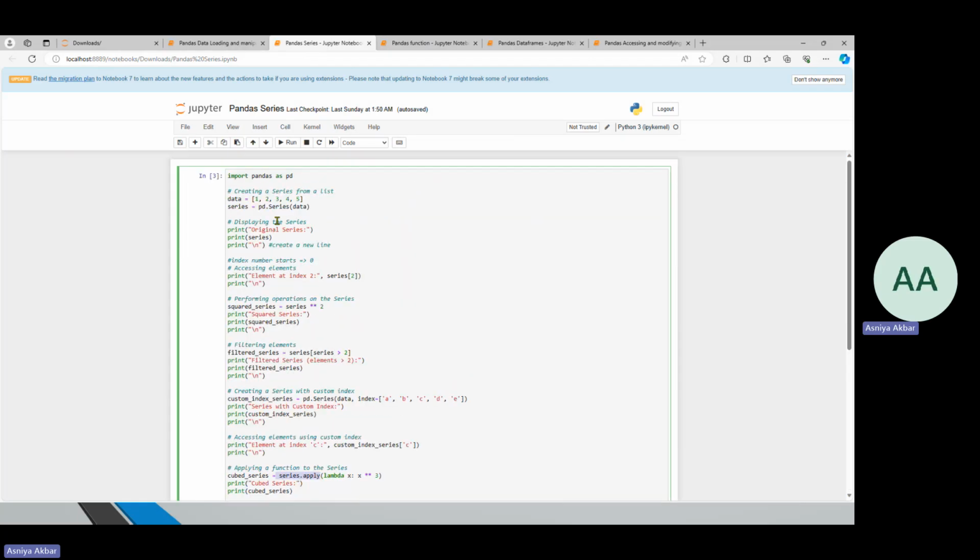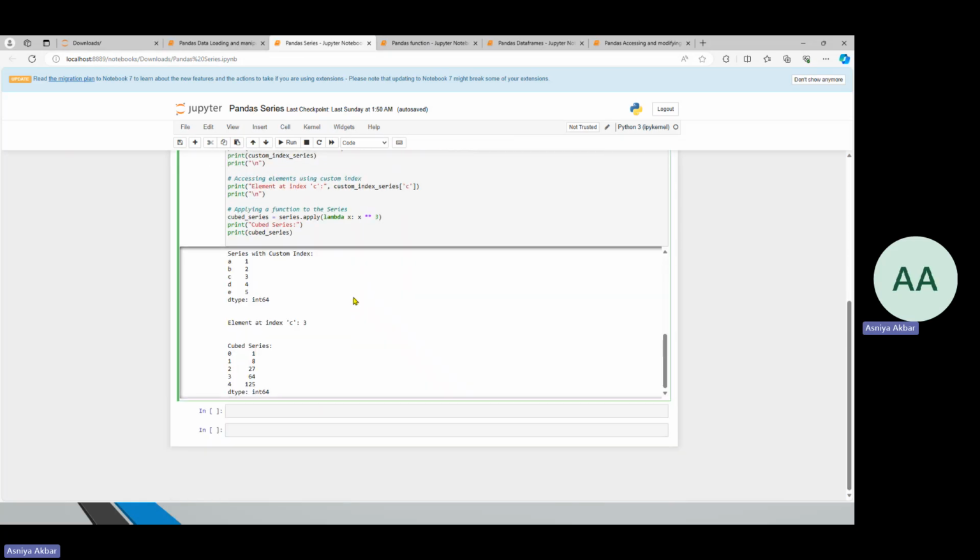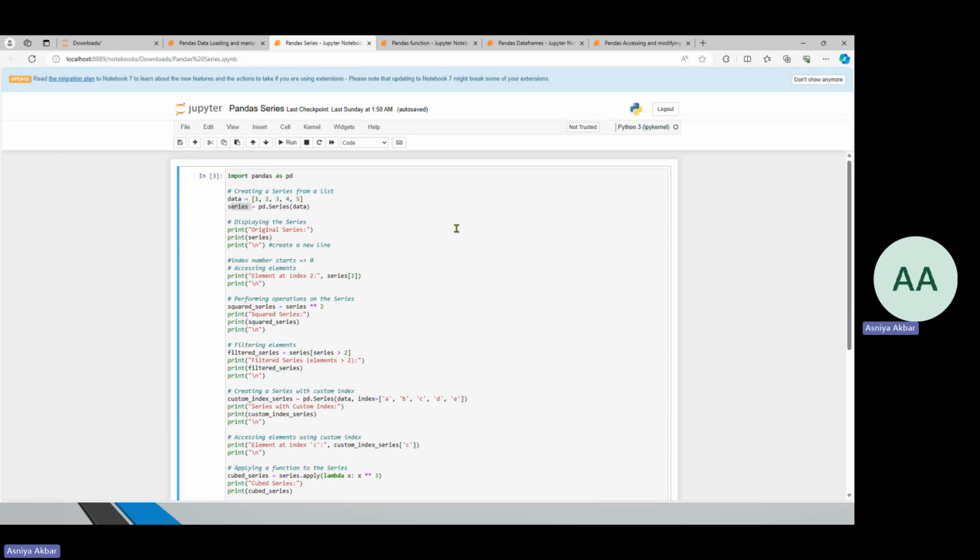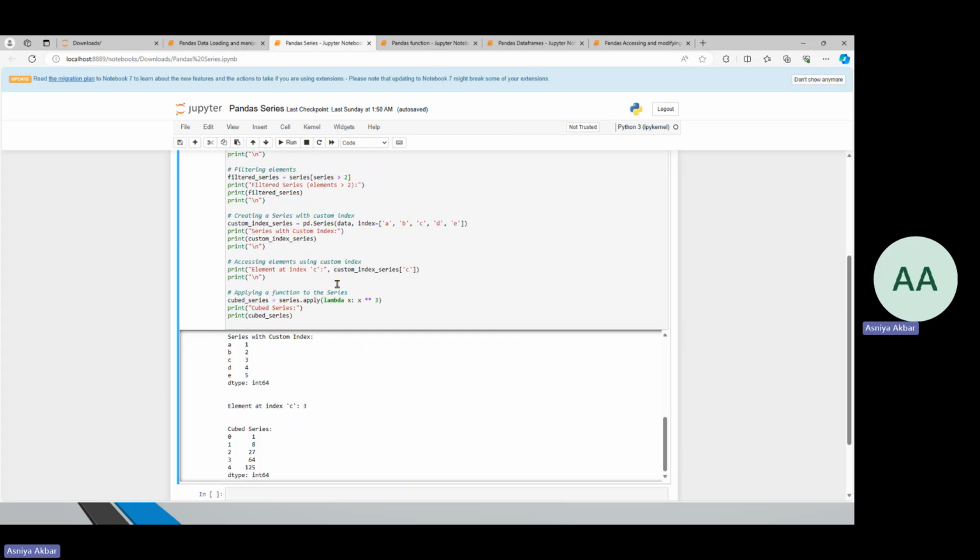Here series is going to store the series that is created using pandas, and then applying this lambda. When I apply this lambda, each and every element is going to be cubed, okay, and you're going to get the result, and it is going to be stored in cubed series. So everyone, this is our output. I hope everyone is clear with how you can import pandas and display the series, access elements, perform operations on it, filter them, create series with custom indexes, and also apply functions to it.